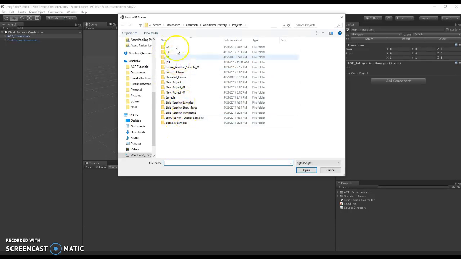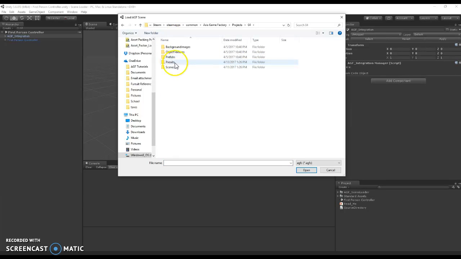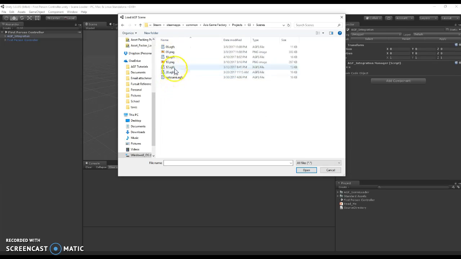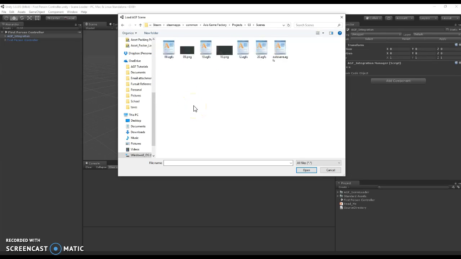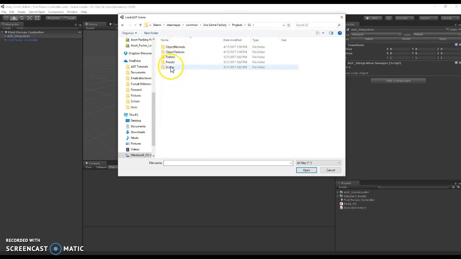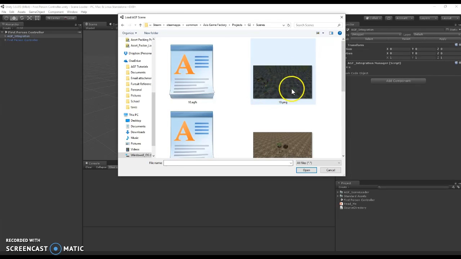These are some of my projects. So projects, project name, and then scenes. If you're not sure what project or what scene this is, you can go to all files. And if you've got an image with them, you can zoom in to figure out what scene it is. I know I have one around here, one of these. I'll do this one.